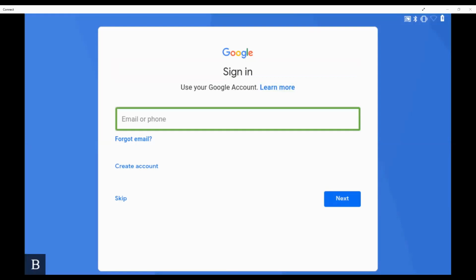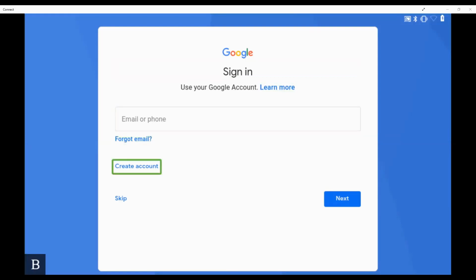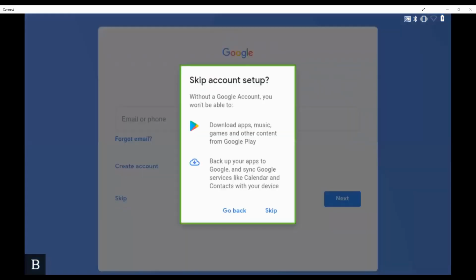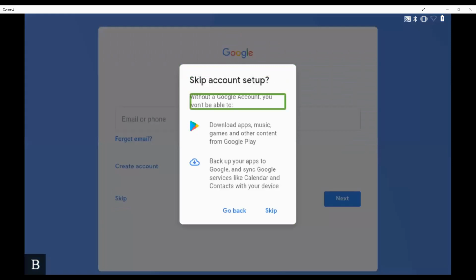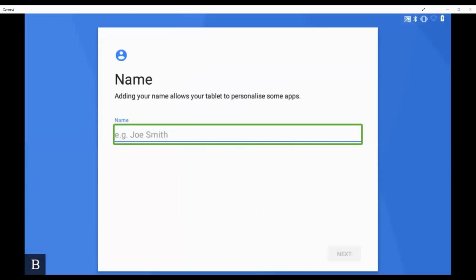Edit box, email or forgot email, create account next button, skip button, skip account setup, skip account without download apps, music, games and other content. Okay, and I'm just going to skip all this section here, but you can set it up to your own preference here. You can add your Google account. Name. For example, Joe Smith, edit box for name.